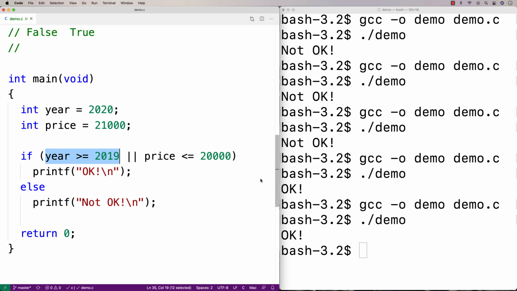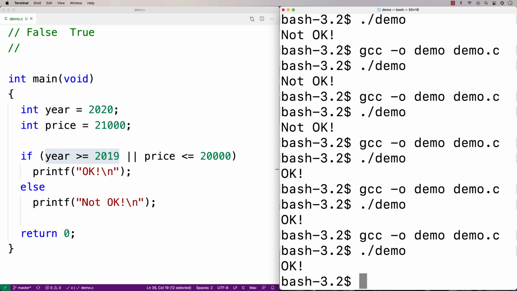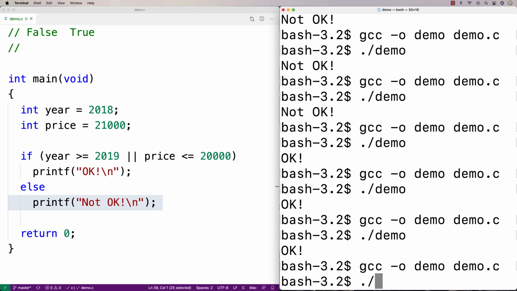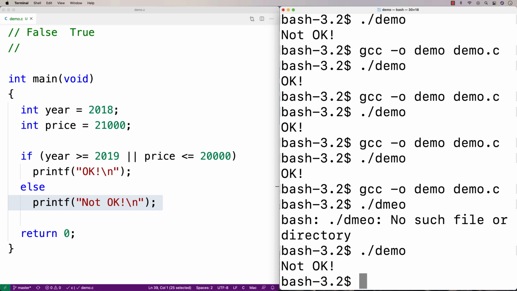And so true or false is going to be true. And so we could run this here and we're going to get okay again, even though one of our operands is now false. Now, if I change the year as well to be, let's say 2018, so it's not going to be greater than or equal to 2019 now, this is going to be false. This is going to be false, and false or false is false. So we're going to get here not okay. So we'll just compile this one more time here and we'll run this and we get not okay there. So that's the OR operator.